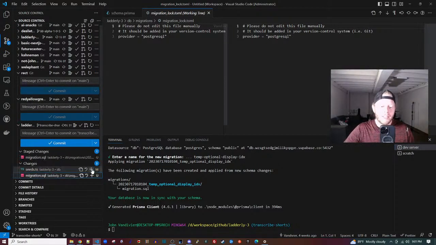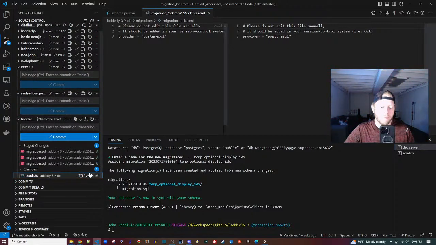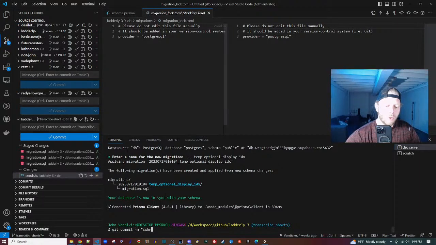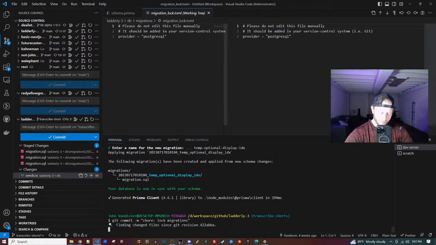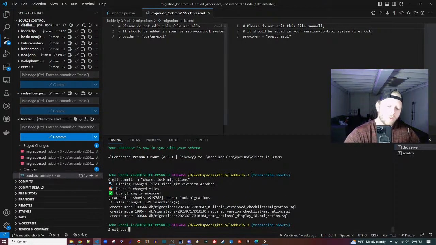Okay, so now we're going to finally commit these 3 migration files. And this is going to be a chore, git commit -m chore. And the chore is lock migrations. We'll push that up.